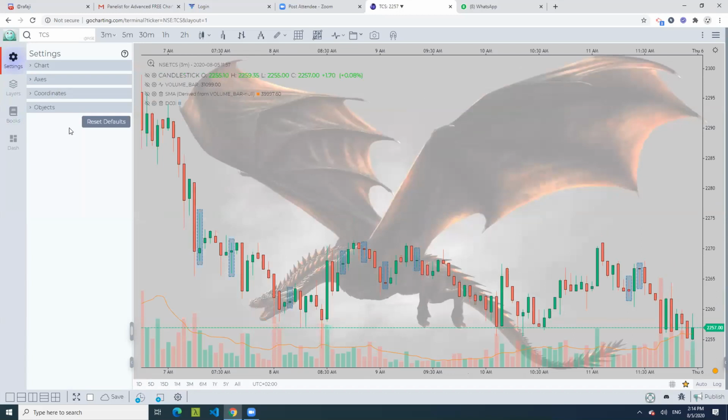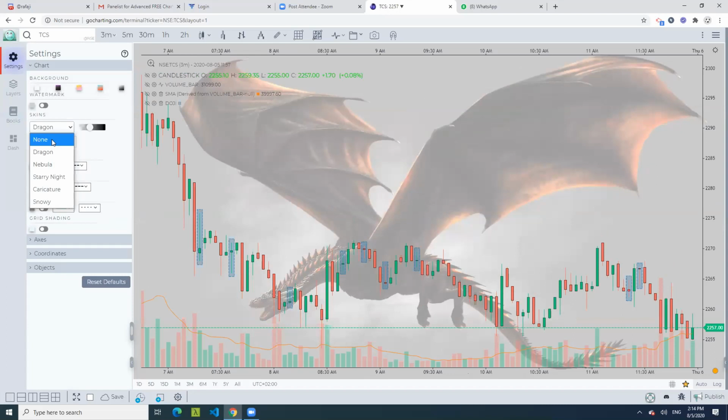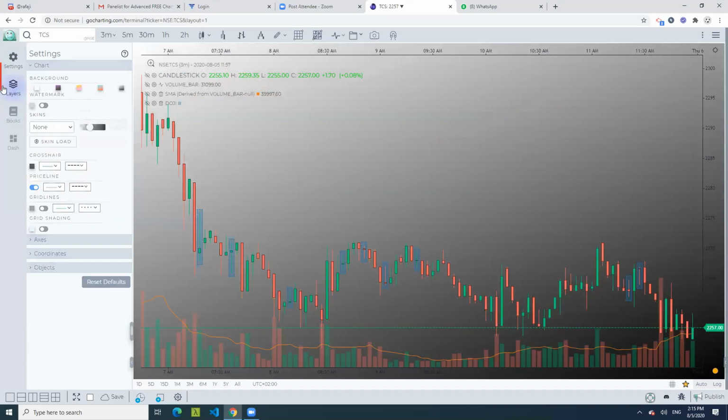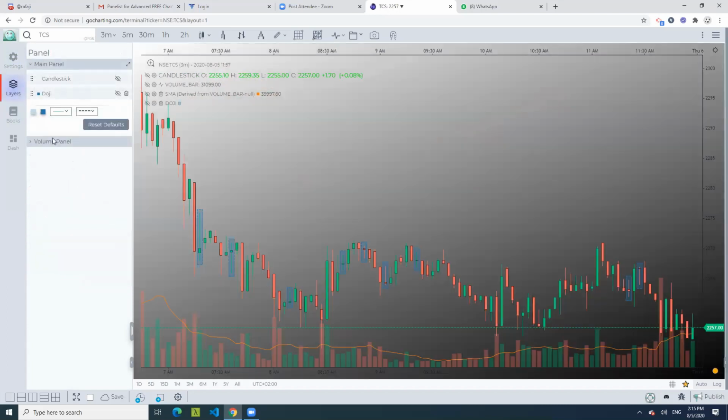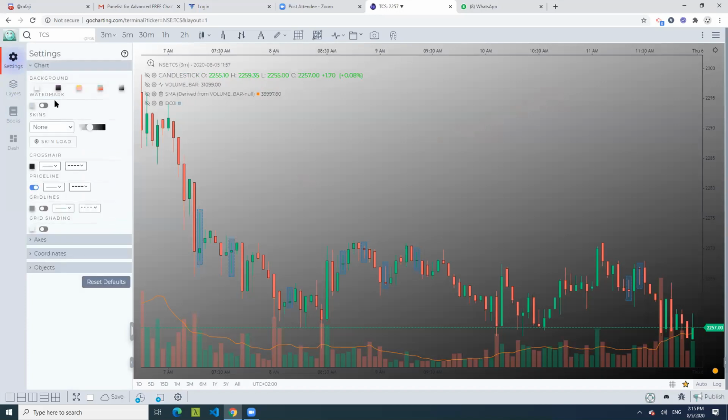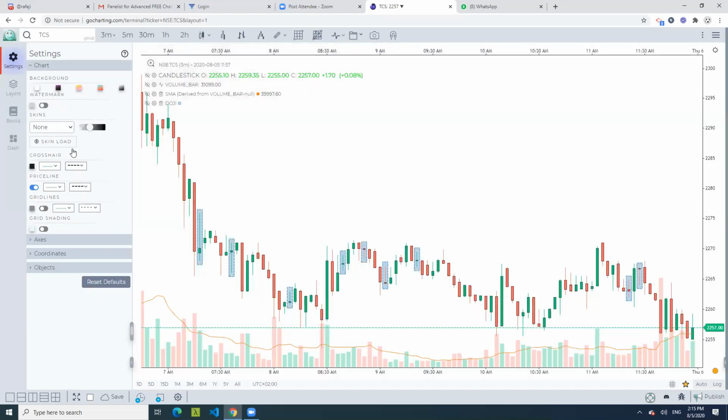Then you have the layers tab. The layers tab helps you manage your indicators, your drawings, on the settings, all of that. That's what the layers tab is all about.